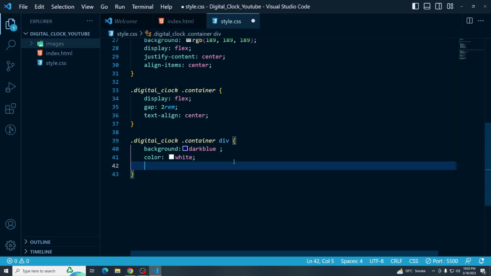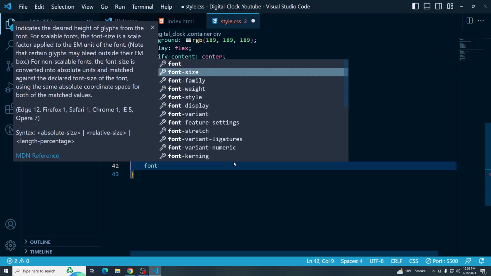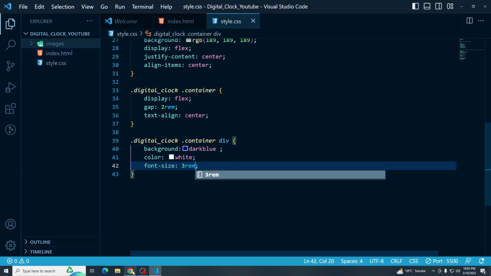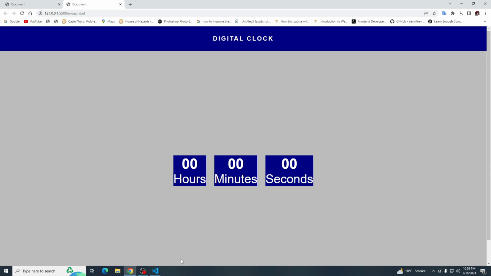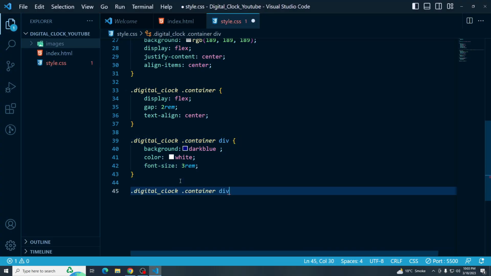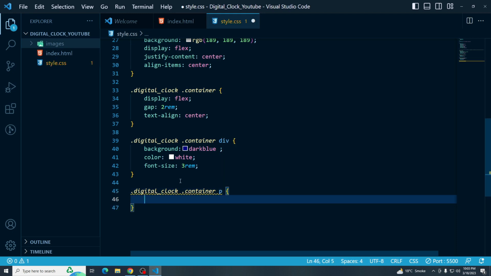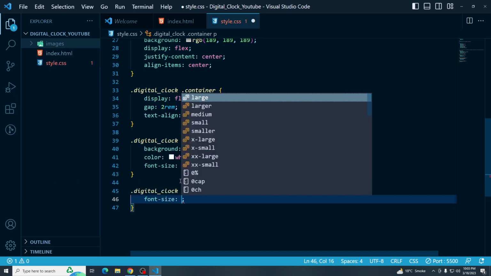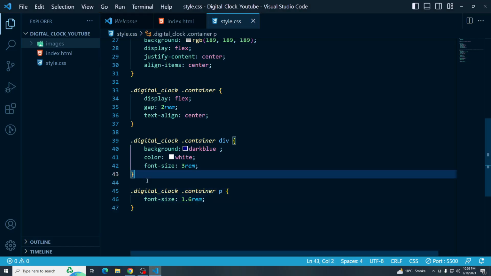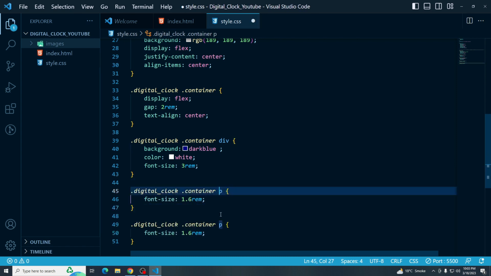Let me increase the font size. Font size is going to be 3rem. But for paragraph, font size is going to be 1.6 rem, let's say. And now let me target the H3 also.